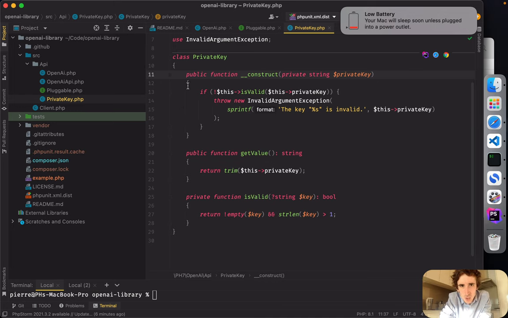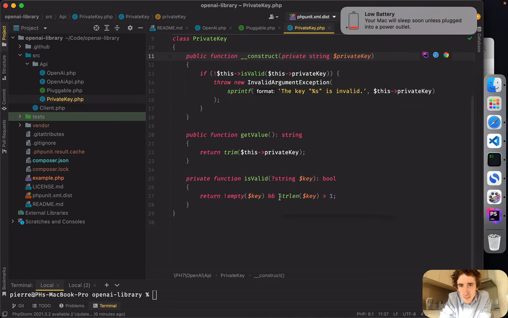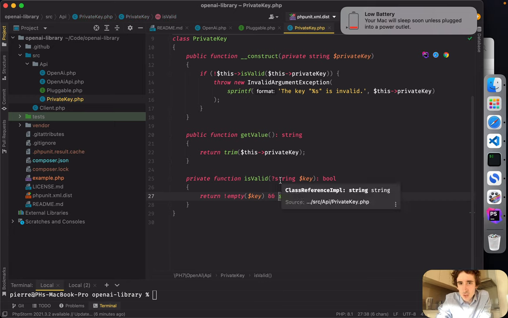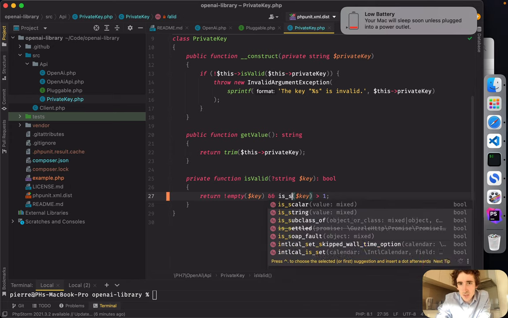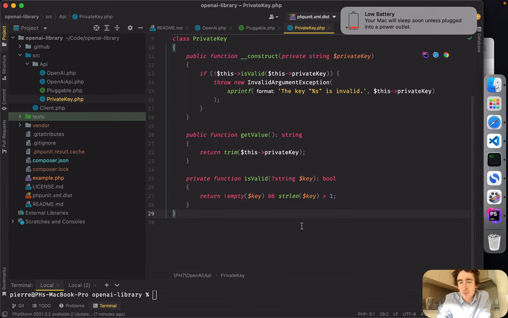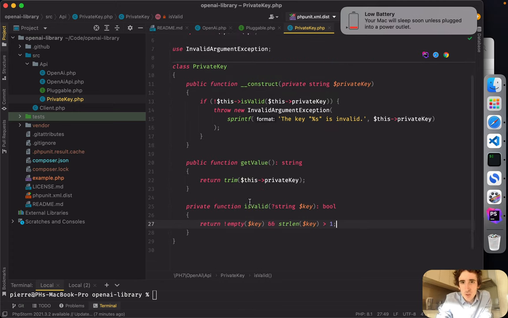Then third is about the private key. We were checking if it was a string here. We were doing is_string. However, the parameter is here, as you can see, with the PHP type declaration, it can only be null or string. So obviously it's going to be a string. So this check was redundant, because it can only be a string or null. So that's why I changed it to just check that the length of the string has to be at least one character. Otherwise, it will throw an exception, and that one is the exception.